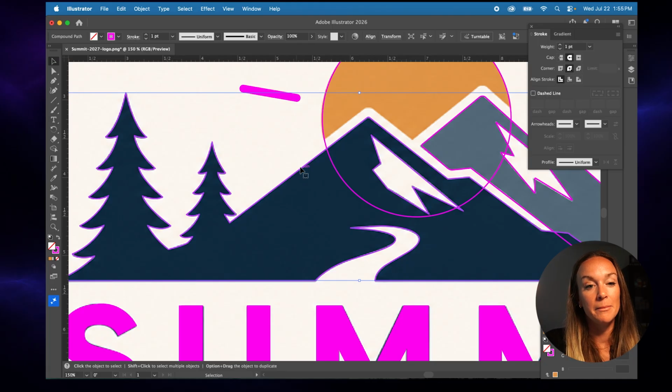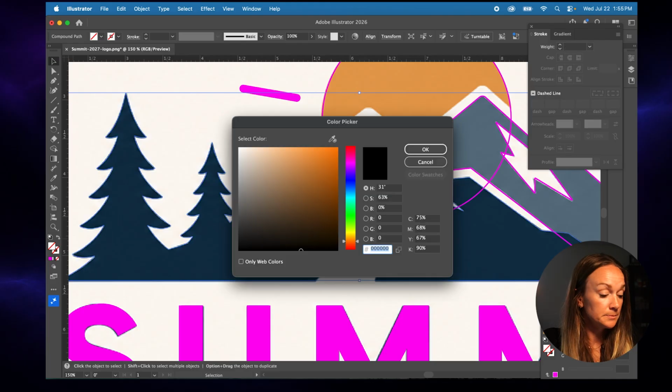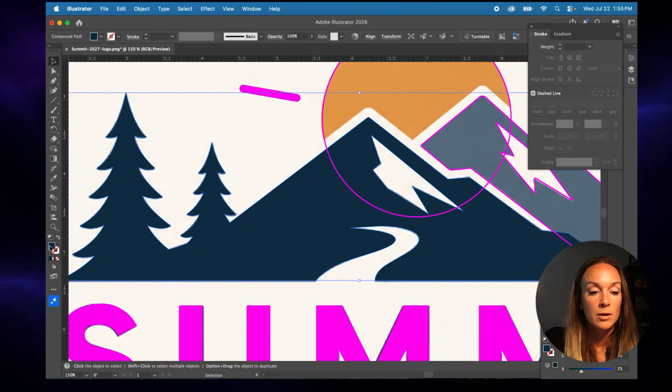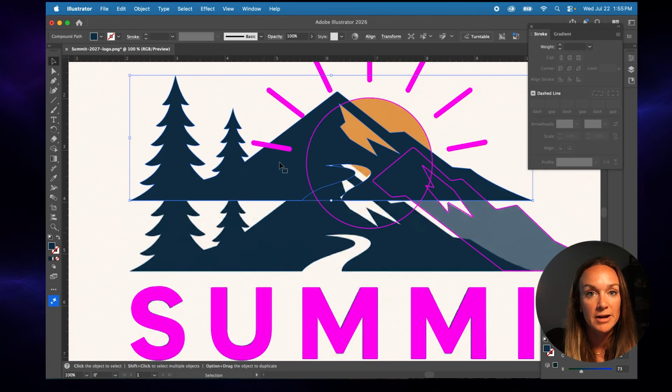Now that I have my snow essentially cut out of my shape, all I have to do is go to the outline. I'm going to remove that magenta color, and then I'm going to go to the fill, and I'm going to fill in 103249. All right, so again, not a huge visual change, but when I move the mountain up, now you can see that our vector has filled in with that color blue.